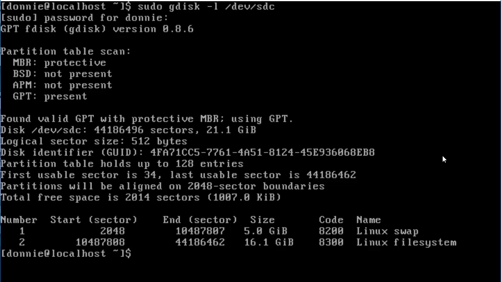In the next video, we're going to do some formatting because we can't use our partitions yet. We still have to format them.